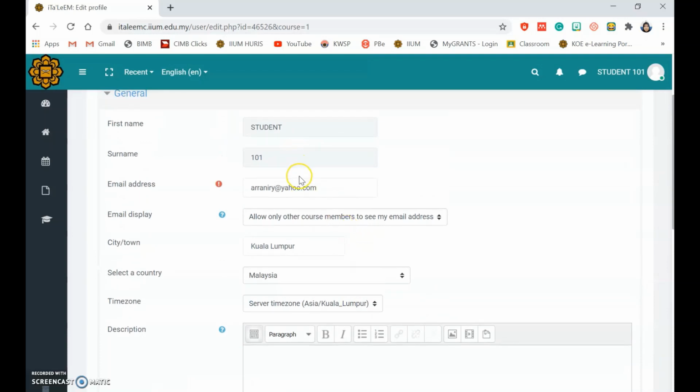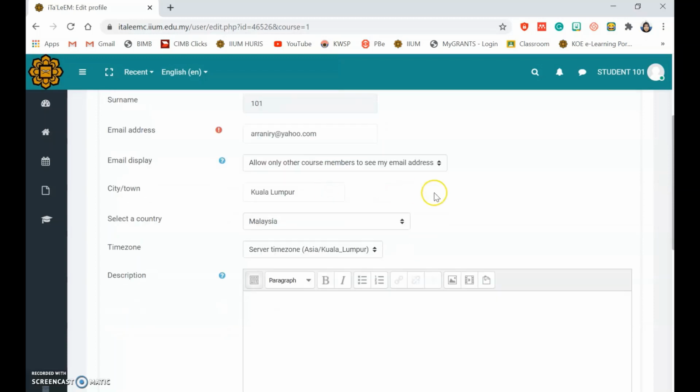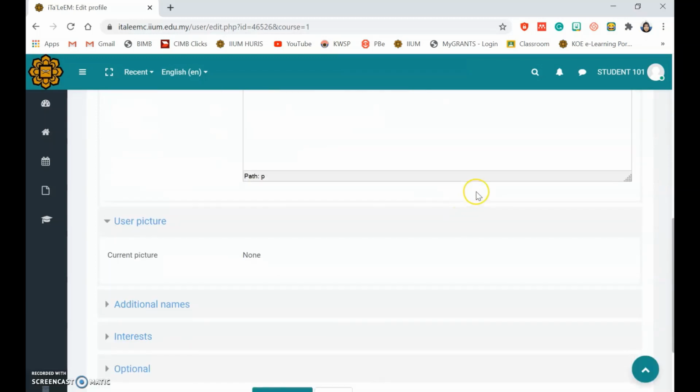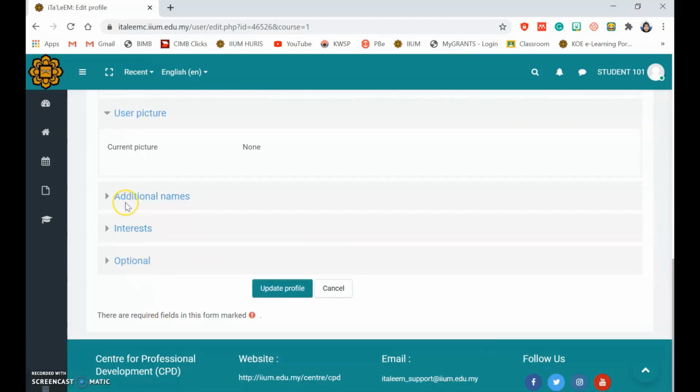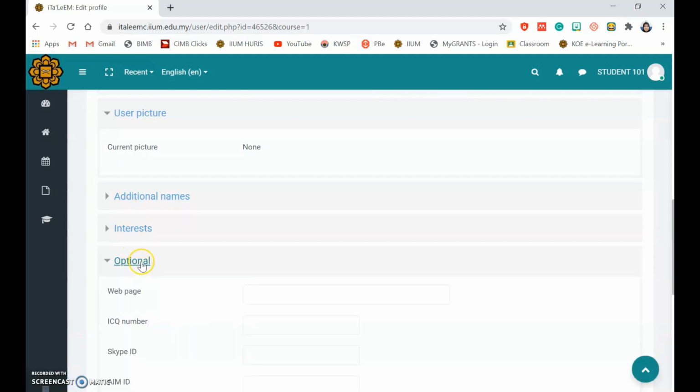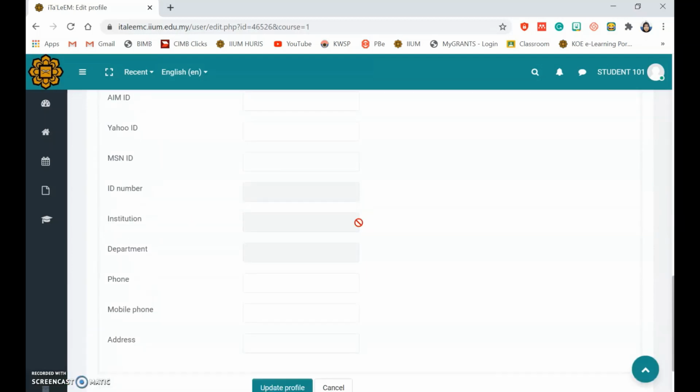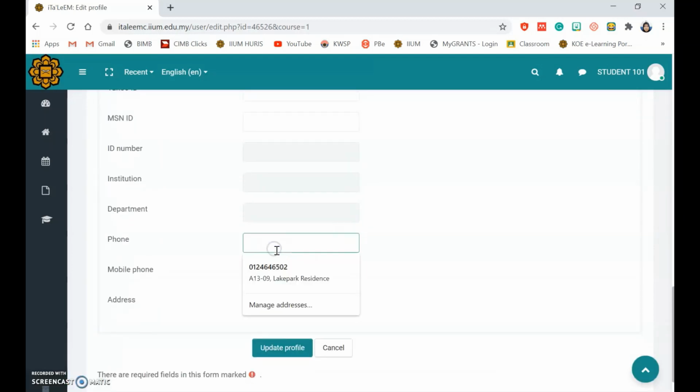And for the email address, it is advisable if you can use an active email so that it will be easier for your lecturer to contact you. Apart from that, you can also add optional other settings. And I would recommend for you to add your phone number inside here so that your lecturer will be able to contact you. So then update profile.